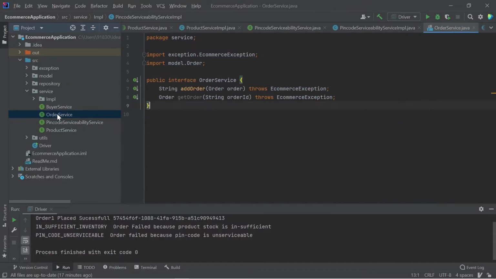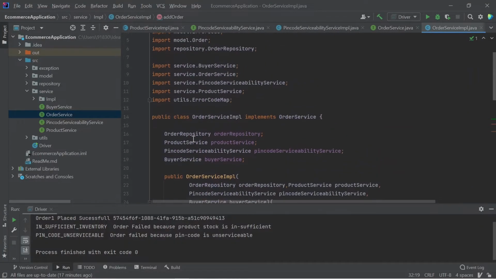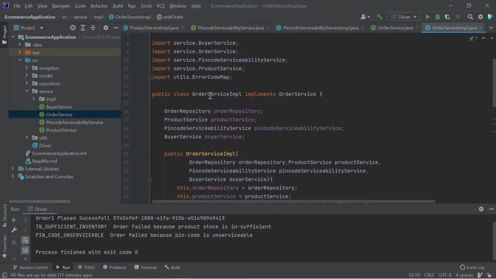Next thing is the order service. This is the main thing, and add order is the main important thing. Whenever you're explaining your design to the interviewer, you should say that the order service only talks to the order repository. For the order service, I want product information, buyer information, and also pin code information. The best practice is to talk to the respective services, not the respective DBs. That's why I was only talking to the order repository.